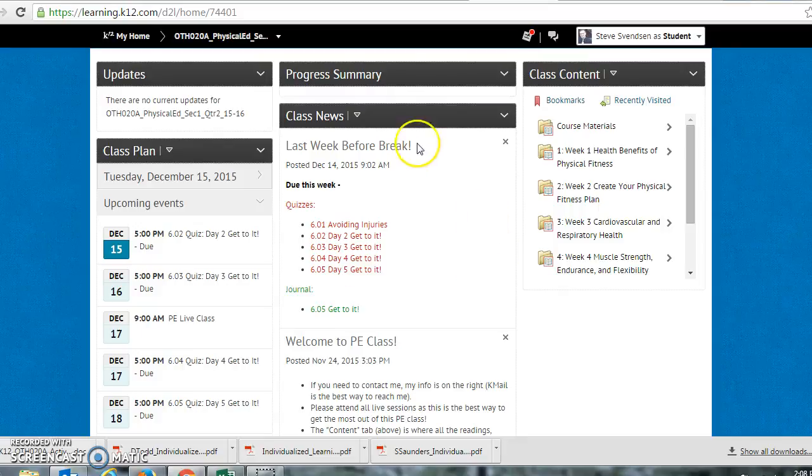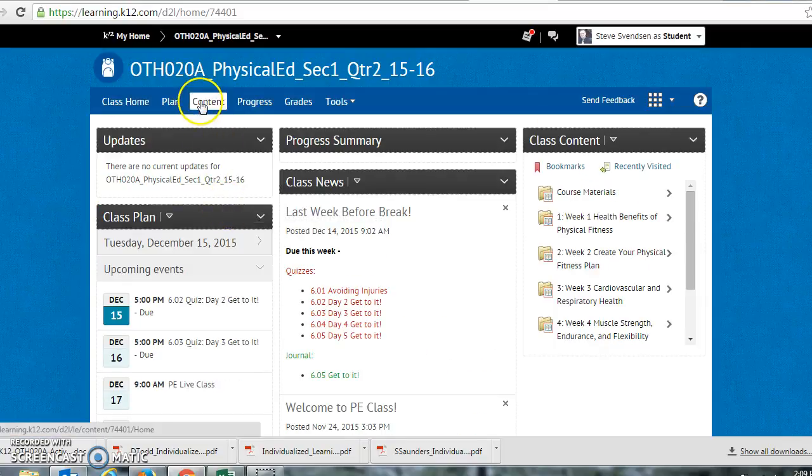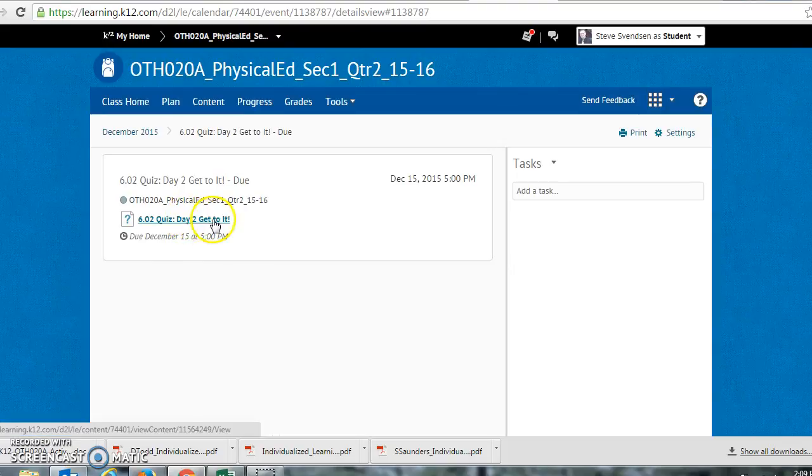Just as a reminder to help you navigate this site a little bit better, if you are fully caught up and you just want a quick way to get to today's activities, all you have to do is look on the left. This is our calendar. And if you go to today's date, so the 15th, you'll see that we have one thing due today. That is 6.02 quiz, day 2, get to it. You can still access this from the content tab. But if you're fully caught up, this is a quicker way to get there. Click here, and you can see that the quiz is directly linked right away.